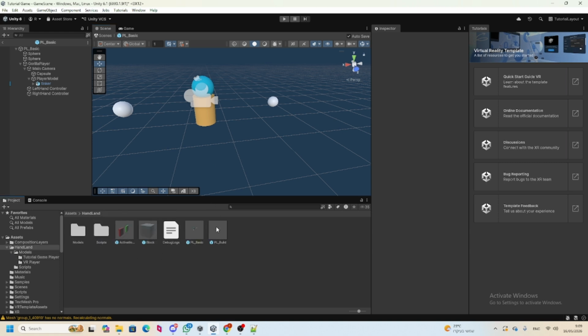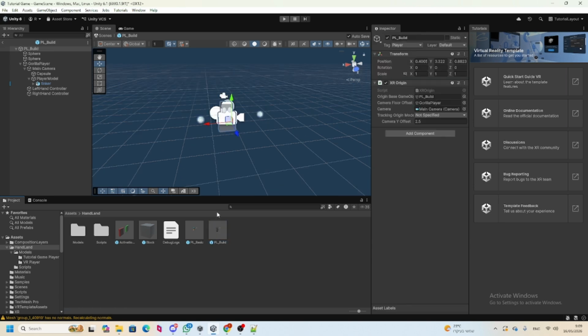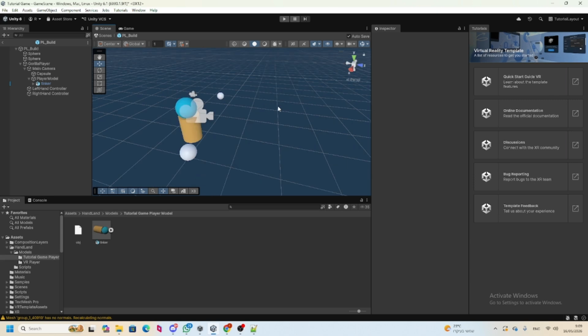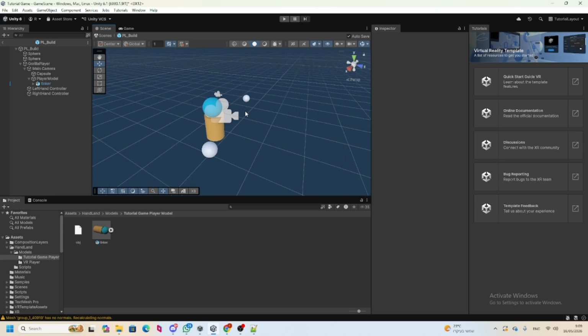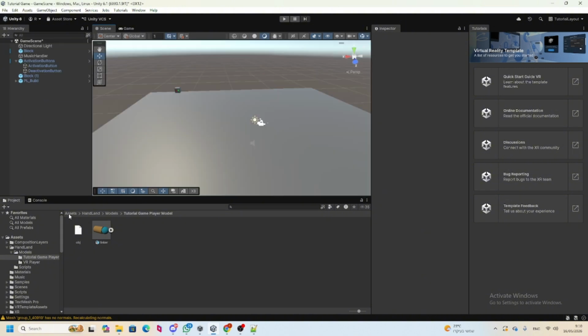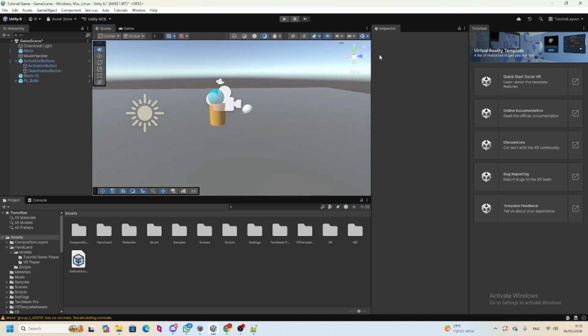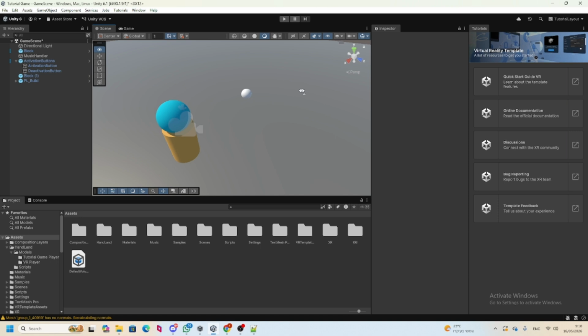But if you're making a player model, you do want to also go into PL build and do the same thing. Okay, now I have done the same thing on PL build. Now here on the top, you want to click back into scenes, and you can go back into assets just to exit that. And as you can see, we already have our player model in here.